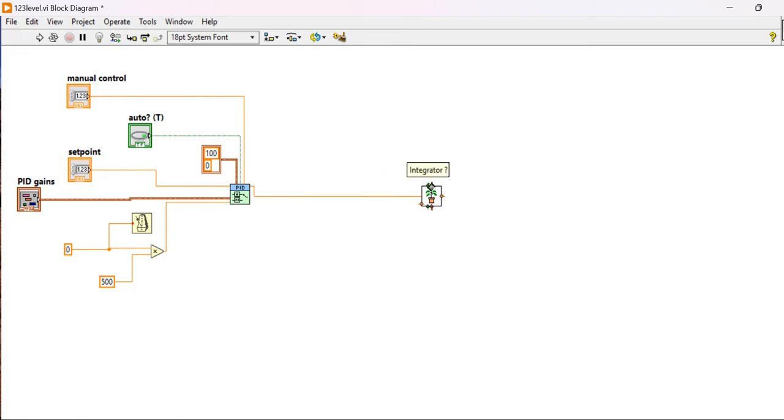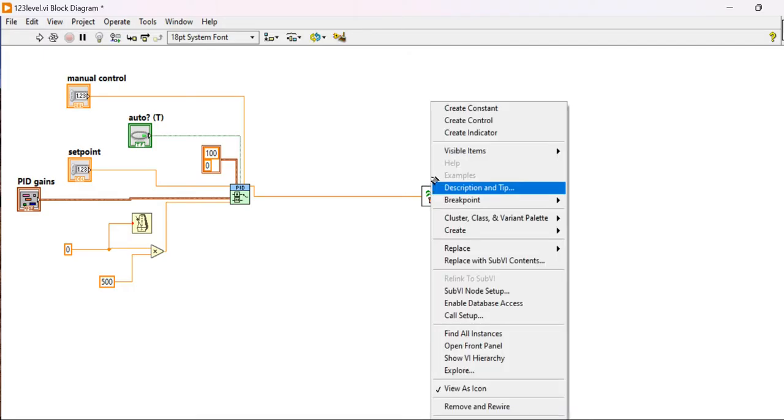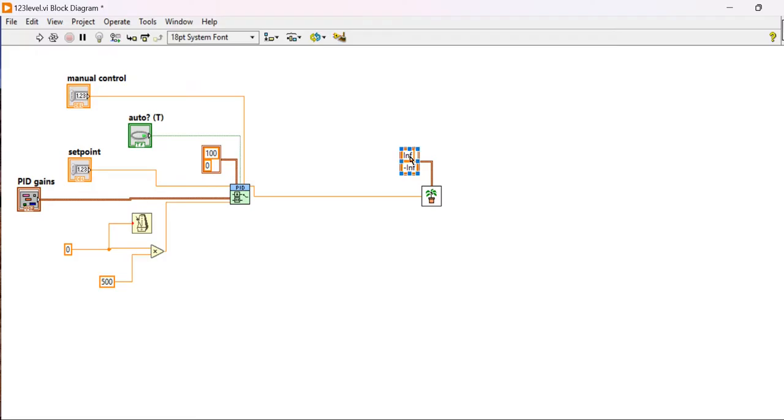Now we have this output saturation range. So again we have to create this constant. So this is minus infinity to plus infinity. We'll keep it the same, 100 to 0.